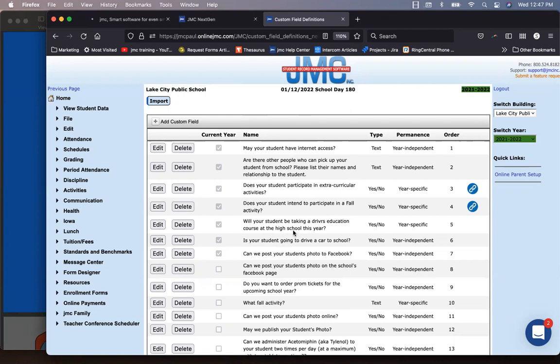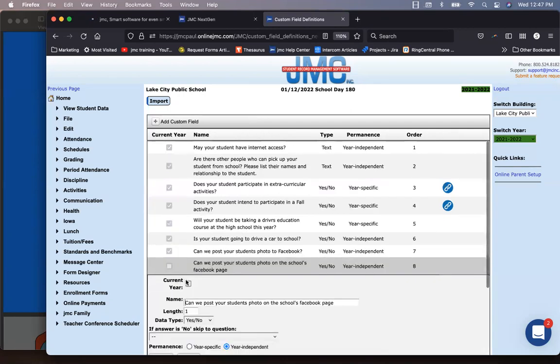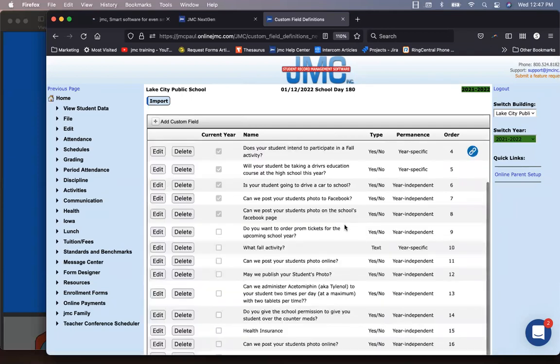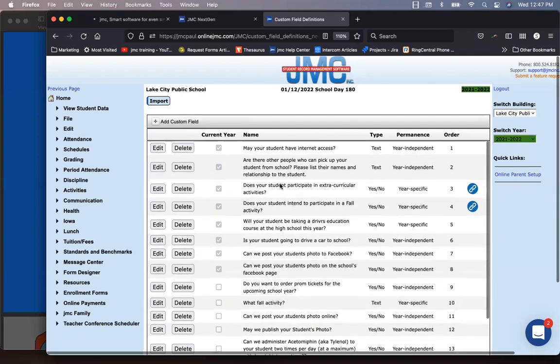But really easy to come in, add any custom fields in. Again, if you don't want to use one for a current year, you simply come in here and edit and check this for current year and update that, and then you're good to go. And you can use those yes, no, skip questions as much as you want.